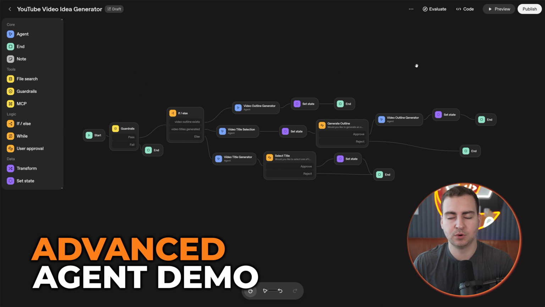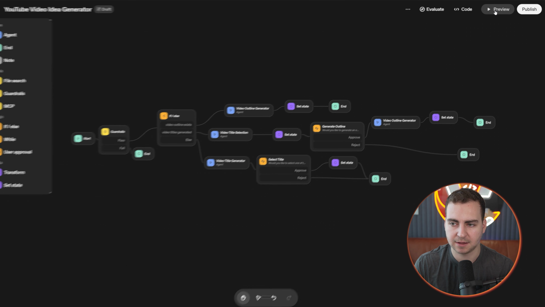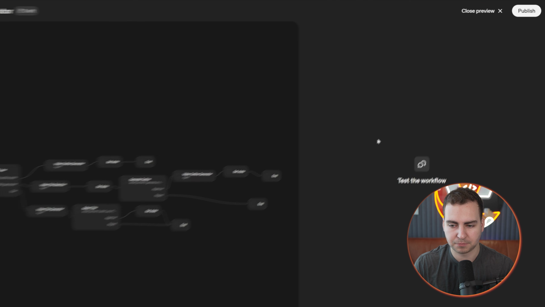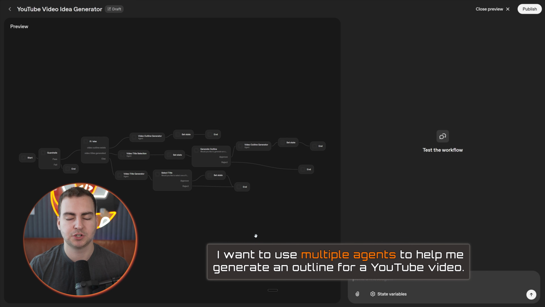Anyways, let's get back into it here and have a look at these agents that you can build with the agent builder. Okay, so in terms of the agent builder, let me give you a demo of one of the ones that I've built so far so you can see what's possible, and then we'll go into a blank flow and I'll show you the basics of connecting and some of the limitations that it does have. So what I'll do is I'll just press on preview right here, and from here I'm able to test my workflow. The flow that I set up here is that I want to use multiple agents to help me generate an outline for a YouTube video.